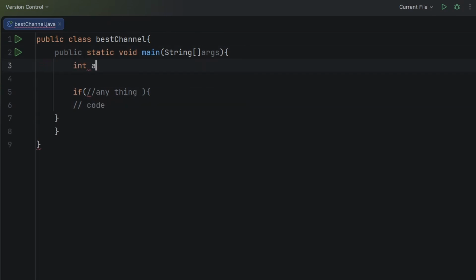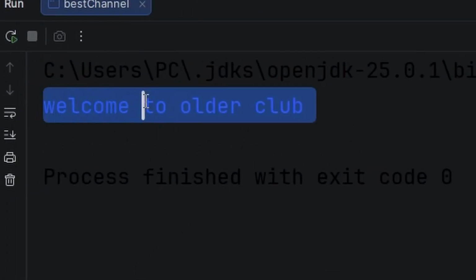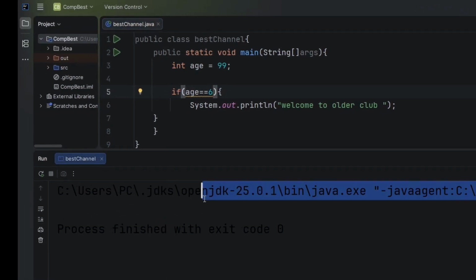For example, age is 99. It's not real, I am not 99. And we make if the age equals 99, please write "welcome to older club." See the result, it works.